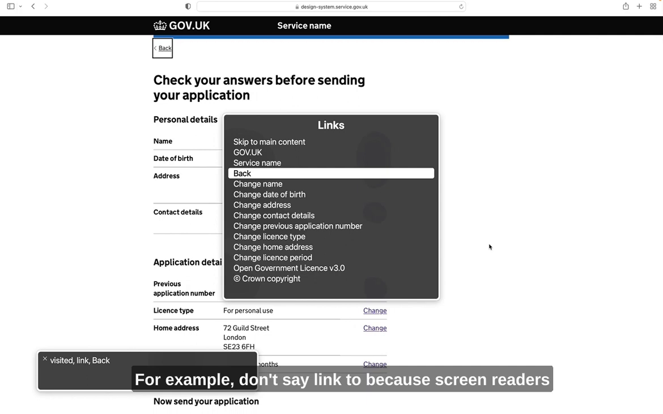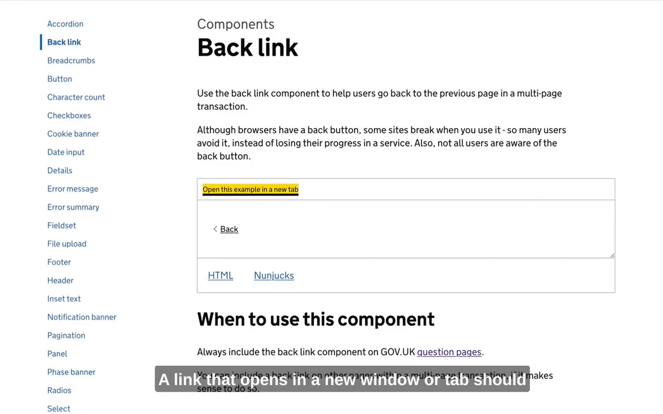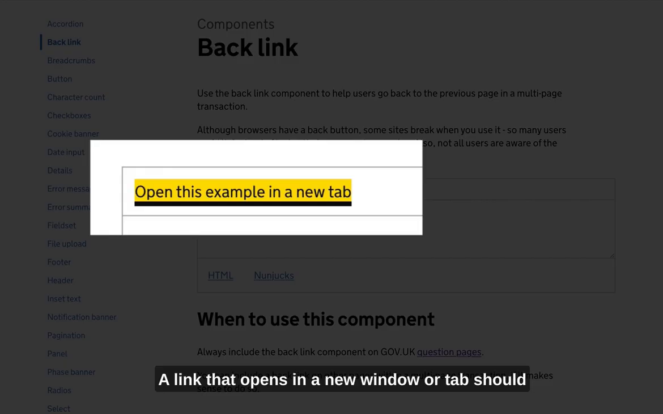The link text should not state its semantic role. For example, don't say, link to, because screen readers already state the role before reading the link text. A link that opens in a new window or tab should indicate that it opens in a new window or tab.